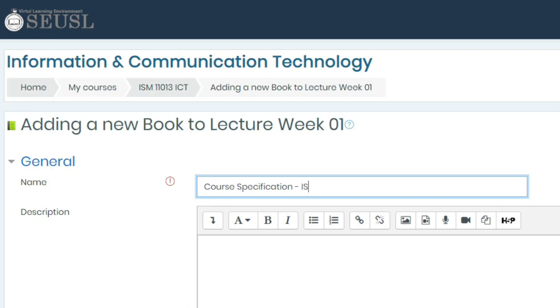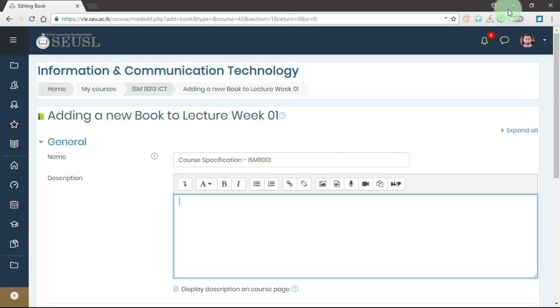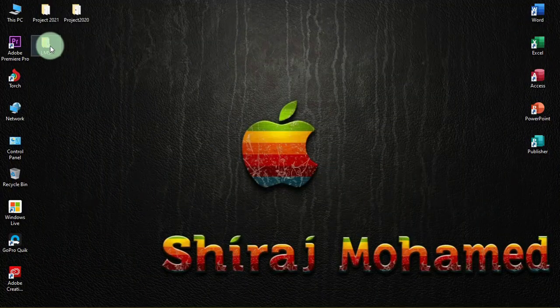Then I can give the code ISM 11013. That's fine. So this is the title of this book, and we can give a brief description. This description will appear throughout your book on each page. I'm going to minimize this web browser. I will come to the desktop.